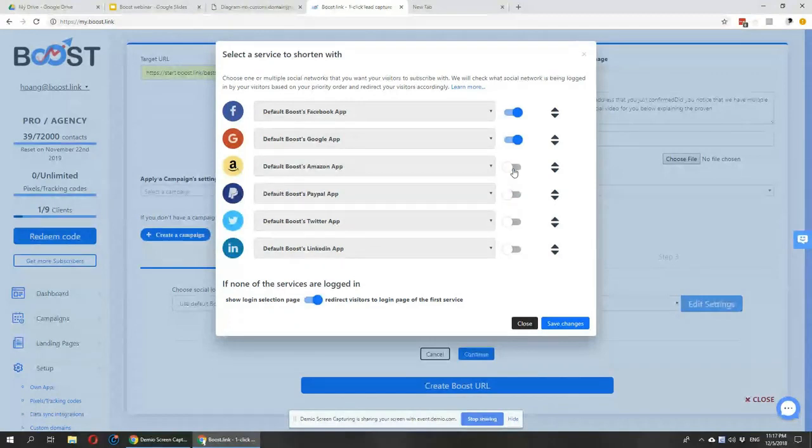For example, if I share this in my guest post, I'm not sure if they are logged into Facebook or Google. I can have this in order to increase the chance that I can get the email address. Because if I send the Facebook opt-in URL and people click on this URL and they are not logged in, they will be prompted to enter their email and password, and this will decrease the number of email addresses that I can get for sure.